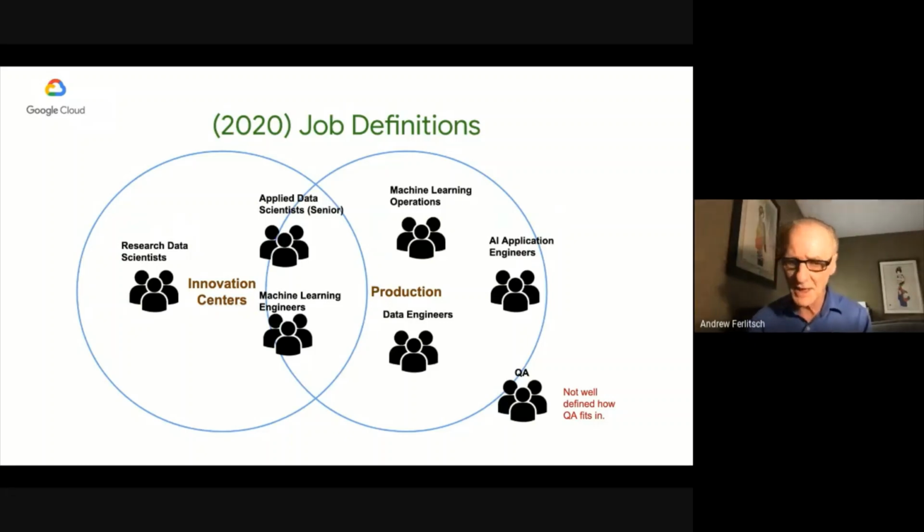On the production side, we'll find our machine learning operations, or ops, people, our data engineers, and we have a new emerging area called AI application engineers. These are your traditional software engineers that write applications. They're still software engineers writing applications, but they're now consuming the AI components that are produced. And then there is still some uncertainty about QA. It's not certain exactly how QA fits in yet.